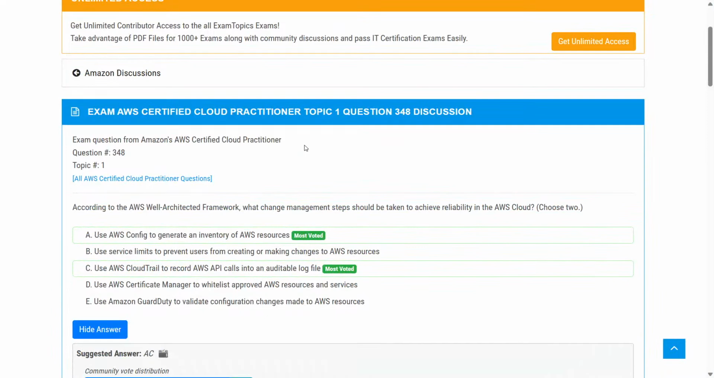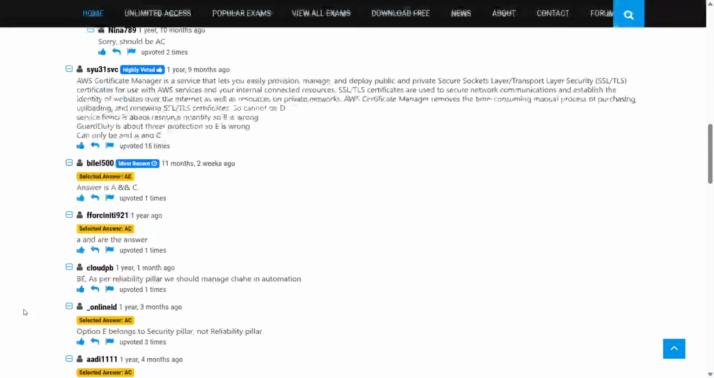Okay, so D is wrong. E is wrong. B is wrong. Then of course A and C are left. C is okay, that makes sense. C is amazing. Option A is the problem: use AWS Config to conduct an inventory of resources.